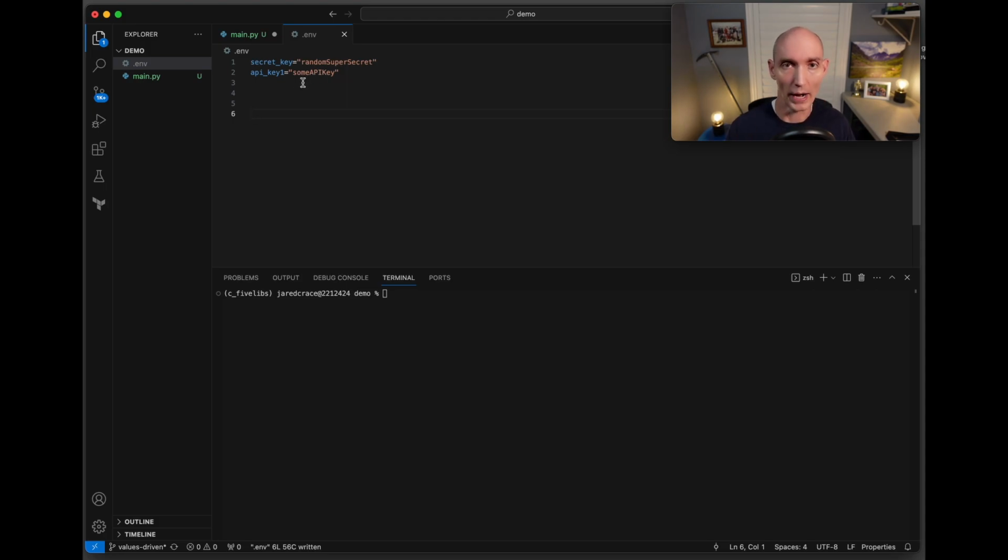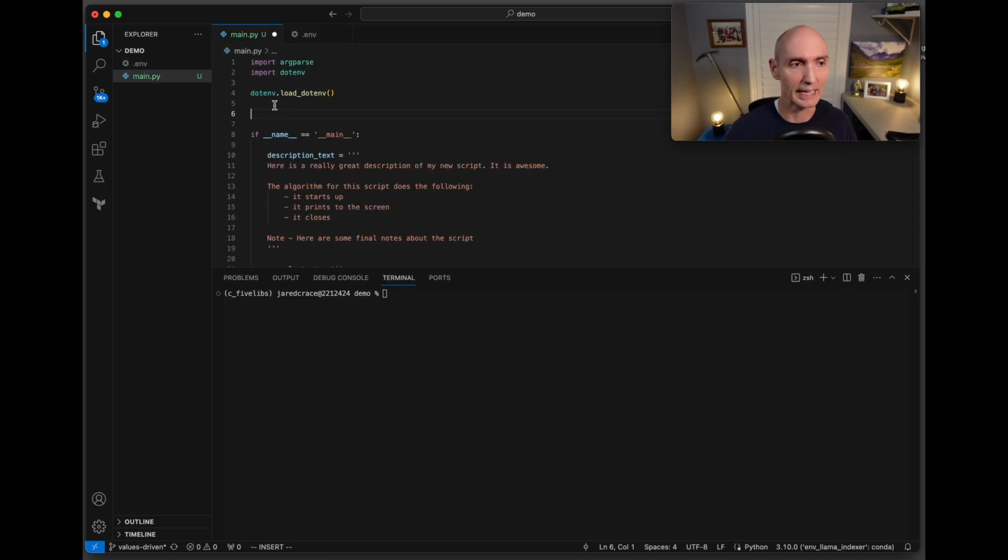You'd probably be wondering, why do we do this? Well, the reason is because we never want to check this in. You never want to put credentials, API keys, anything secret inside of your code. And the way we use this is dotenv.load_dotenv(). Then you have your variables loaded in the environment variables.